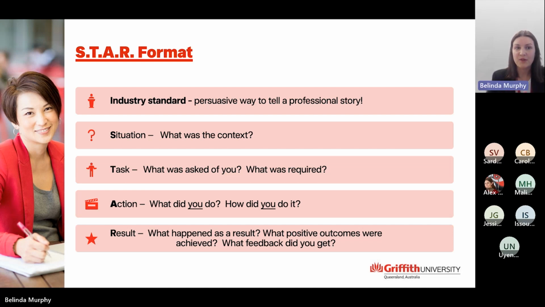Within the STAR response, the most important sections are actually the actions and the results. So as in that particular example, what did you personally do and how did you do it? And also what result was it and what positive feedback did you get? And another one onto that is what you learnt. So these are really important. So obviously you've got to set the scene first. Where were you? What were you doing? What tasks were you doing? And then going to the actions and results as well.